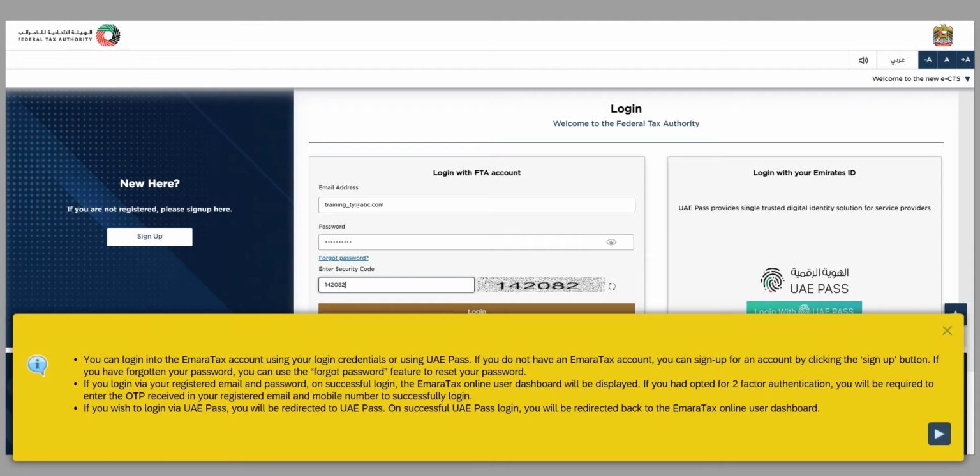If you log in via your registered email and password, on successful login, the Emara Tax online user dashboard will be displayed. If you had opted for two-factor authentication, you will be required to enter the OTP received in your registered email and mobile number to successfully log in. If you wish to log in via UAE Pass, you will be redirected to UAE Pass. On successful UAE Pass login, you will be redirected back to the Emara Tax online user dashboard.